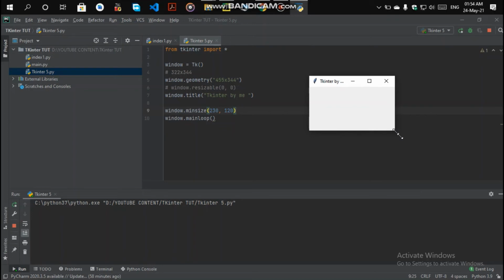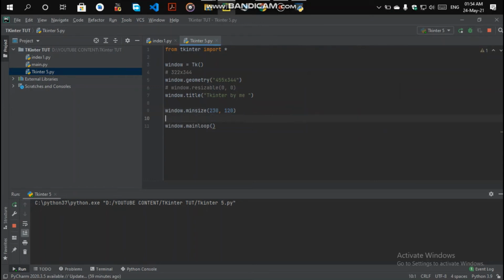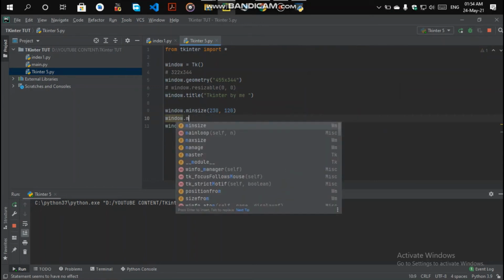Like I want to make it smaller and smaller, but it is not getting smaller because the value is 230 and 120. Look at this, the window size you are seeing is around 230 by 120 pixels. So that's why you cannot shrink it below its minimum width and height. So this is the convention of minimum size, and with it you can also use the window dot max size.